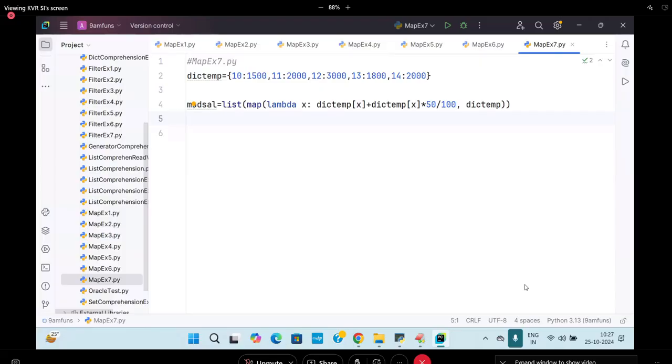Next, what do I need to get? The new salary, I need to get it. How do you get the new salary now? Compulsorily, here I need to go for using this number of values. These values I need to modify. Which values? This dict value. How do you modify?